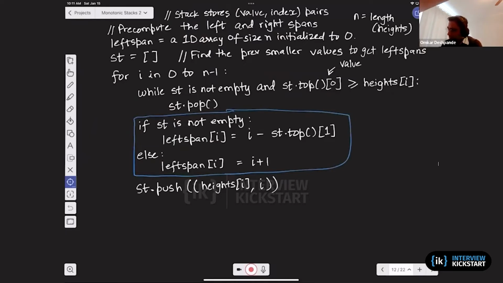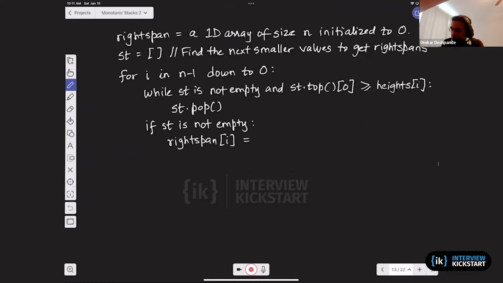So instead of I minus the index at the top of the stack, we do the index at the top of the stack minus I.